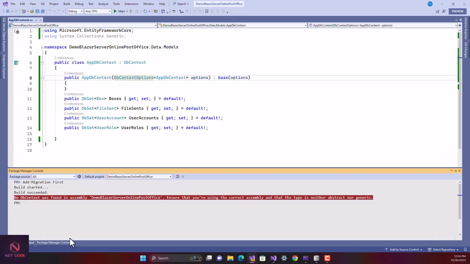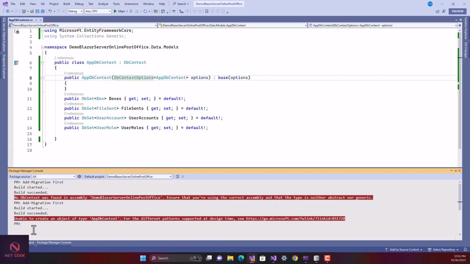So done now. Now let's try it again. So add migration first. Now bits are seeded. And now the same thing. So unable to create because we haven't created a connection string. We haven't registered a connection in the program.cs file, right?